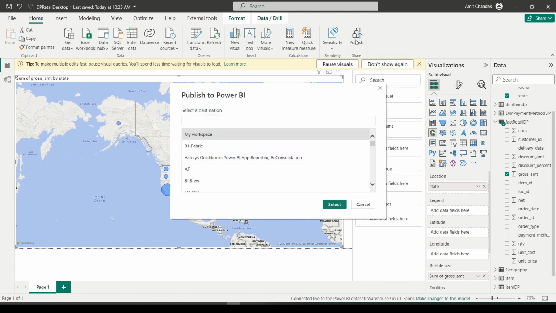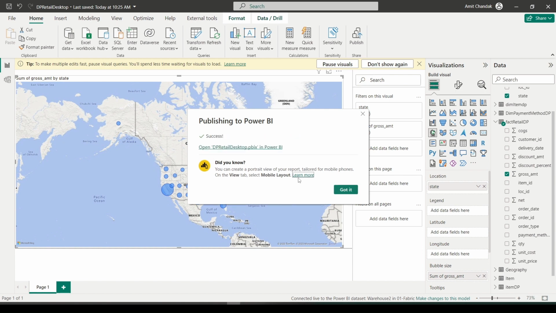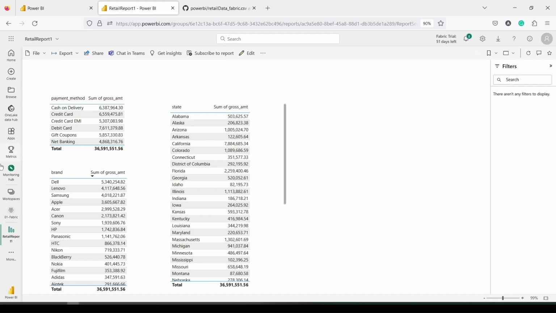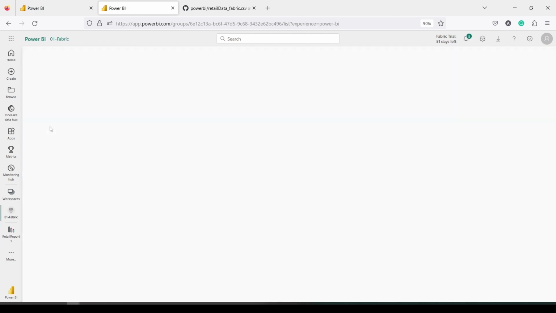Saved. Let's publish it. And 01 Fabric is the workspace where I want to publish it. So it's publishing right now. Publish is successful. So once publish is successful, let's go back to the web edition. Now let's go to our workspace. 01 Fabric is shown here. Otherwise, click on the workspace. Go to 01 Fabric.